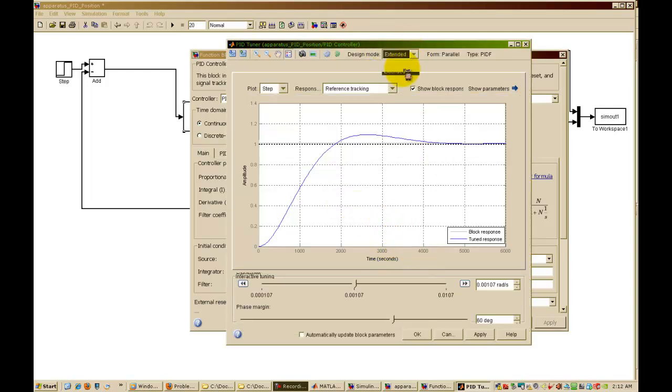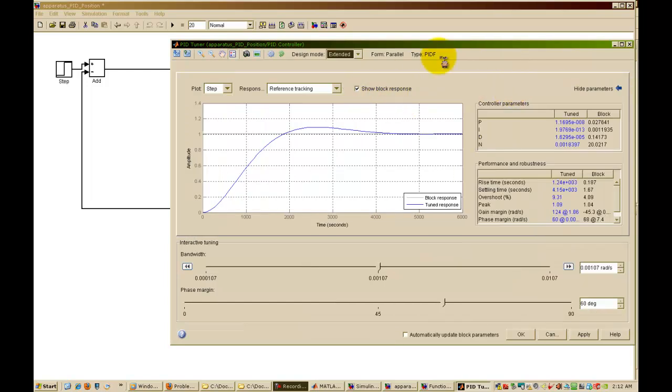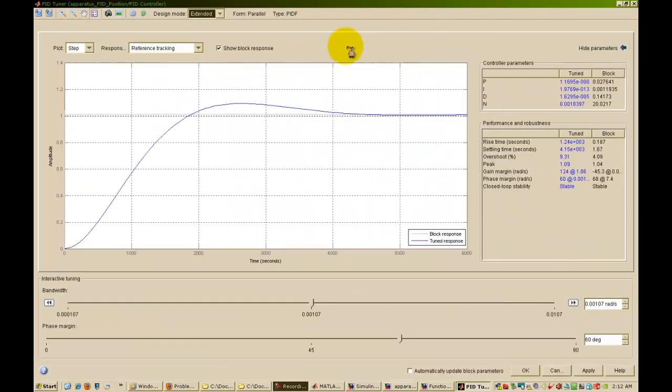Make sure you go into extended mode. Your plot is step and reference tracking and showing the parameters. And again, Simulink is showing you what it thinks your response should be. You know what I'm going to do? Let's try what the Simulink response is. I've already noted down what the previous controller was where we left off. It was 7.4 radians per second at 68 degrees.